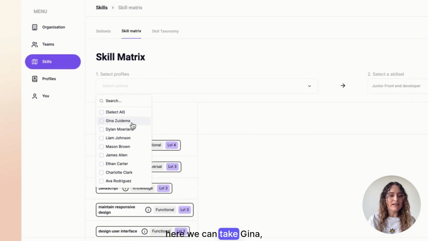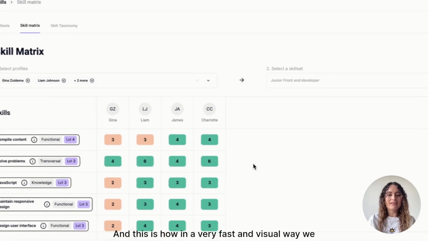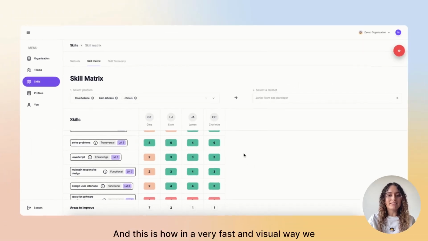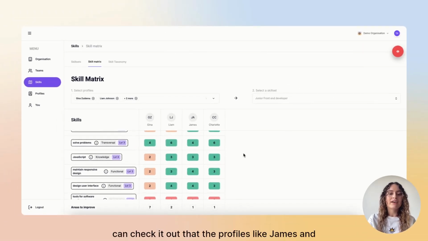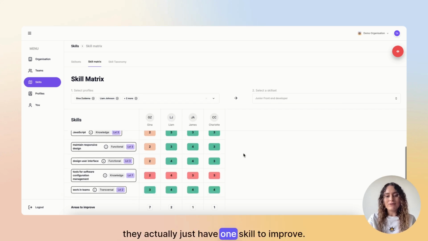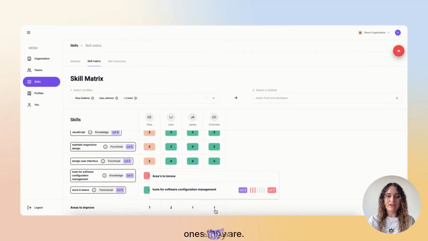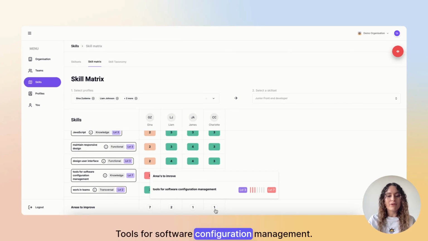For example, here we can take Gina, Leon, James, and Charlotte. And this is how, in a very fast and visual way, we can check that profiles like James and Charlotte actually just have one skill to improve. And here we can go more in depth to see which ones they are. Tools for software configuration management.